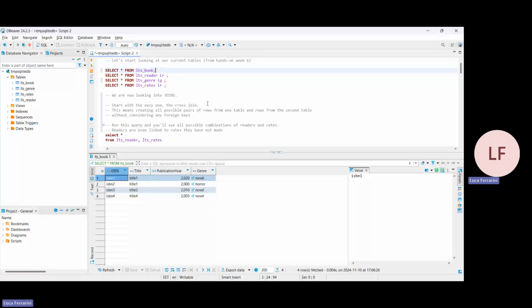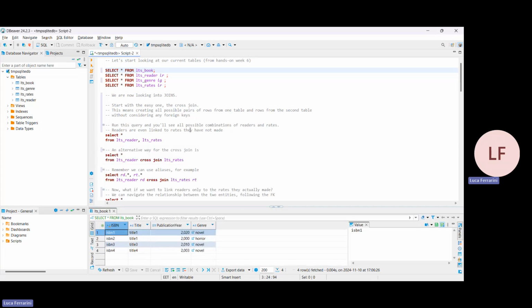Hello, everyone. So this is the last hands-on that we are going to do on SQL. So this is for week 7. And as always, I'm going to upload the script on Moodle, but we're going to do it together now, just so that we can discuss a few things which are worth being noted over this lesson.